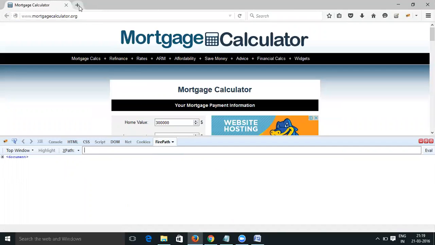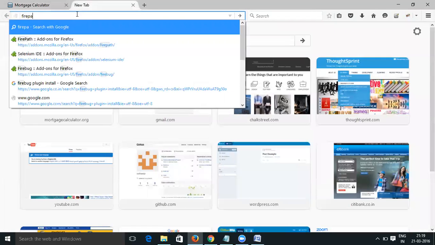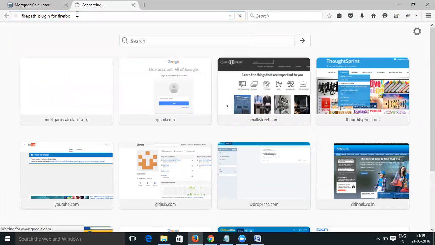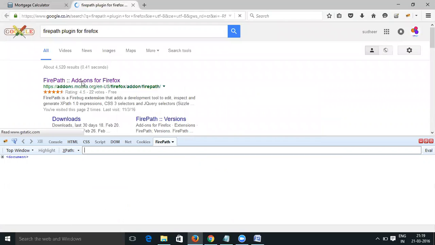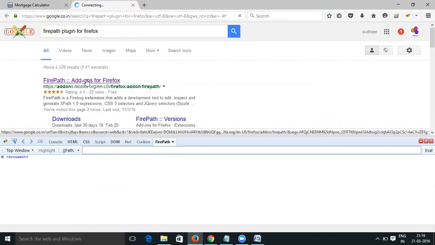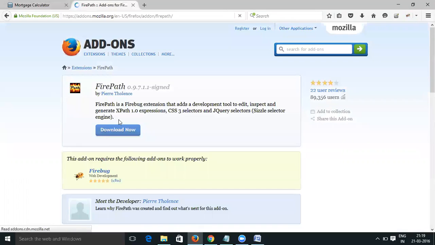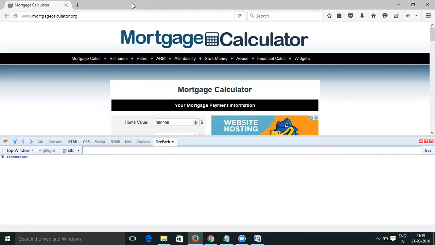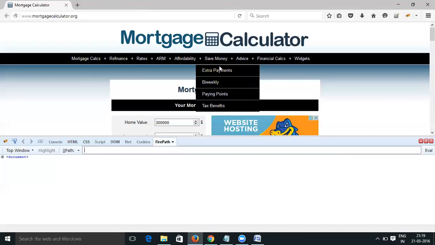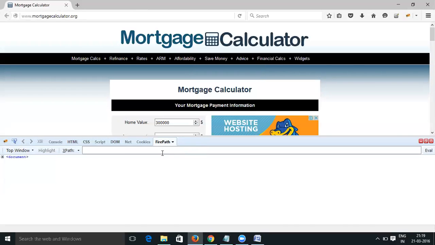If anybody is not aware of installing Firepath, search for the Firepath plugin for Firefox and click on it. You'll be redirected to the add-ons page for Firefox. Click on Firepath add-on, add to Firefox and follow the instructions. You might need to restart the browser, and then you'll see a new tab, Firepath. By the way, Firepath is basically used to find XPath and CSS for a web element.